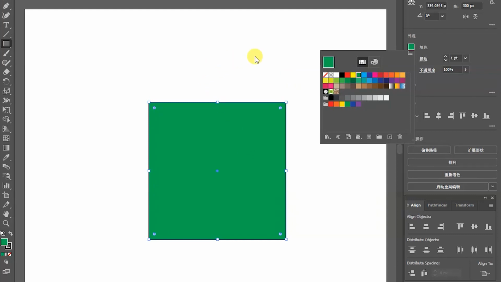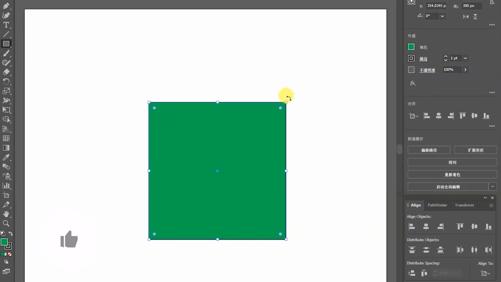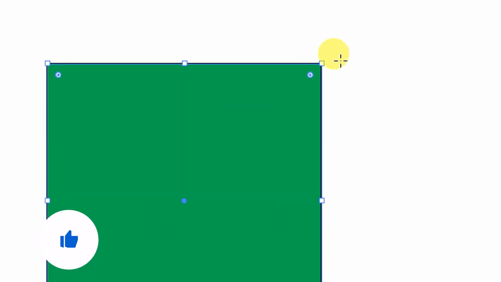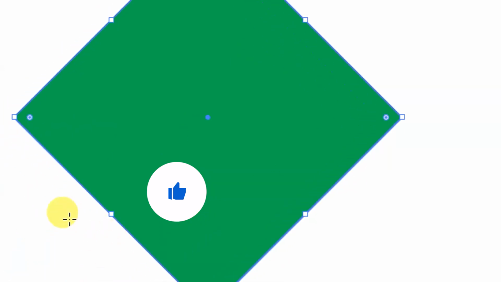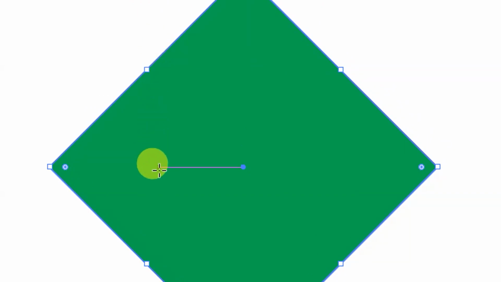Okay, the second thing is to rotate it at 45 degrees. You can see, pay attention to it. You can see at my mouse here, look at how it is ready to be rotated. Start rotating and press shift so it will go to 45 degrees. You can see it is done, 45 degrees like this.